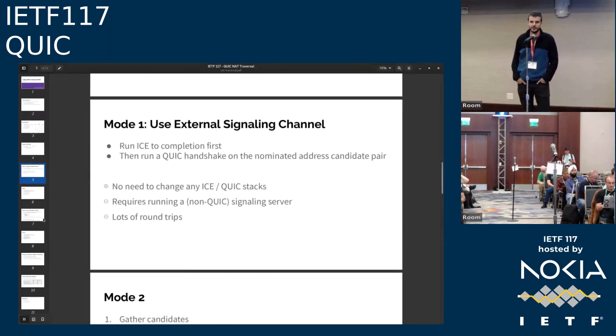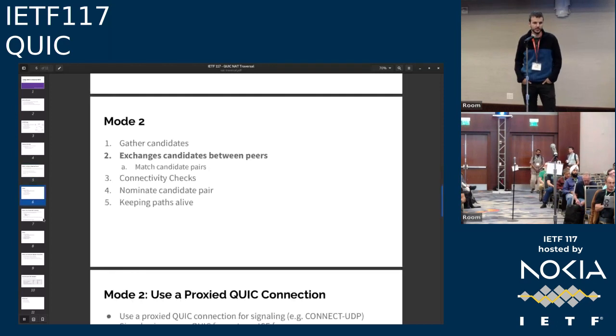So my document defines 3 different modes, and I won't have the time to go through all of them, but the first one is there basically just for completeness. It's very simple. You run the ICE algorithm that I just told you about to completion. ICE then tells you here is a 4-tuple that might work as a path. Then you run a QUIC handshake on that path, and you end up with a direct connection between 2 peers. I'll skip the second mode and jump to the third mode.